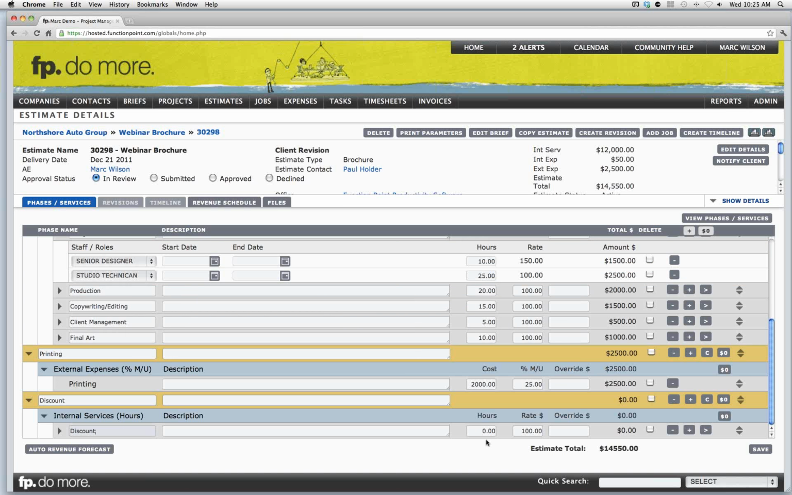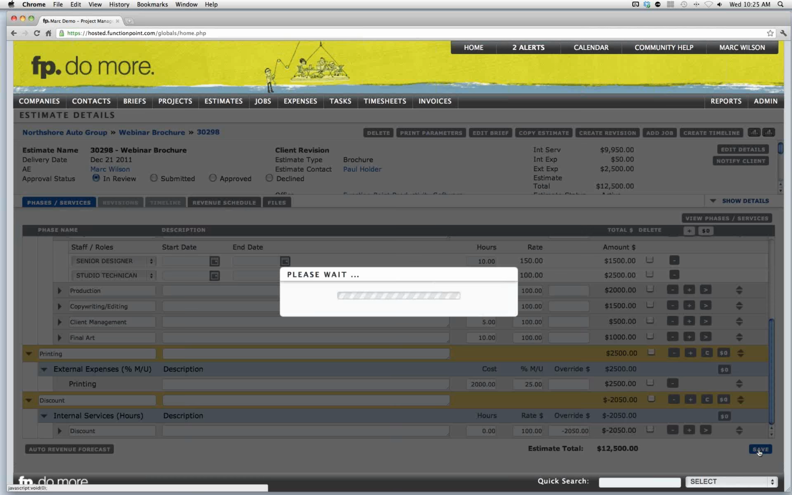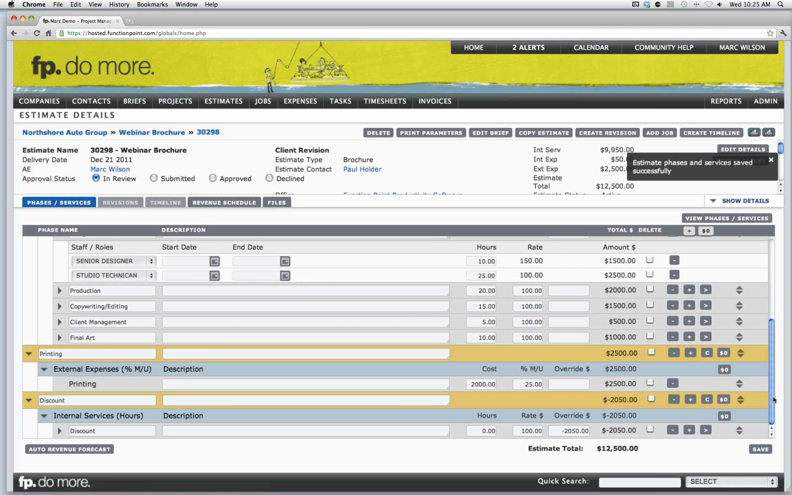We can then enter a negative value into our override field. Let's say our budget for this was $12,500. So let's say we're going to give a discount of $2,050. So we can enter our discount, and that will show up on your client-facing printout if you should choose to do so. Select Save, and our estimate is now created.